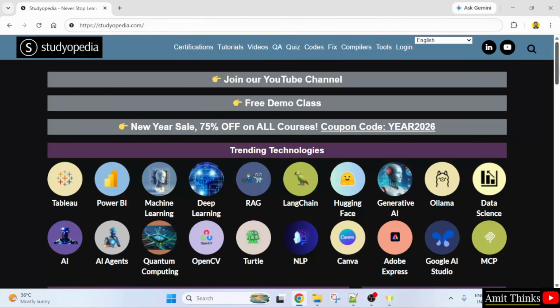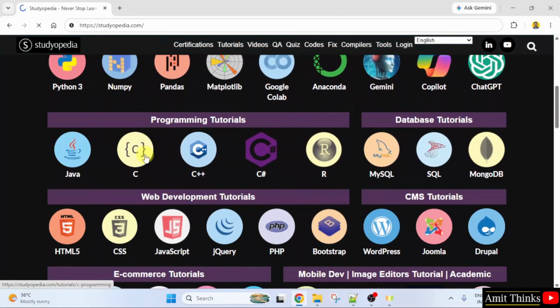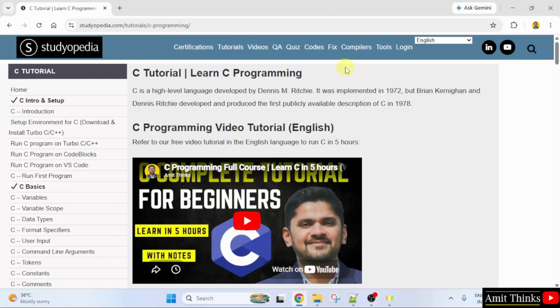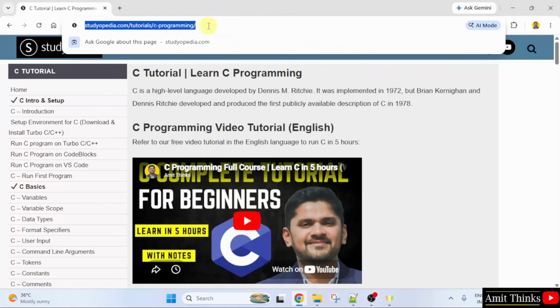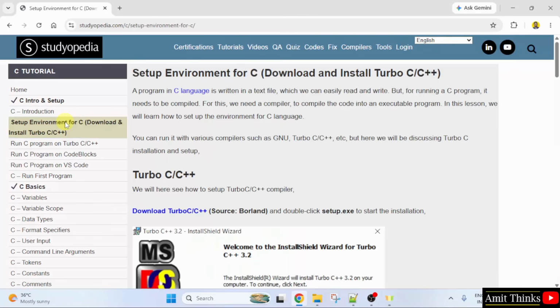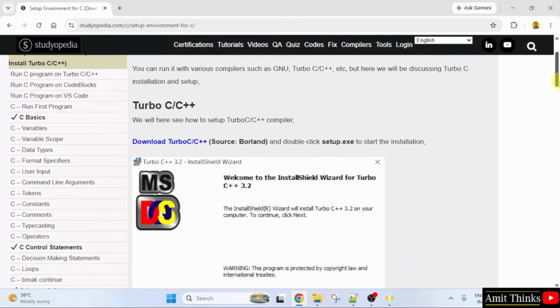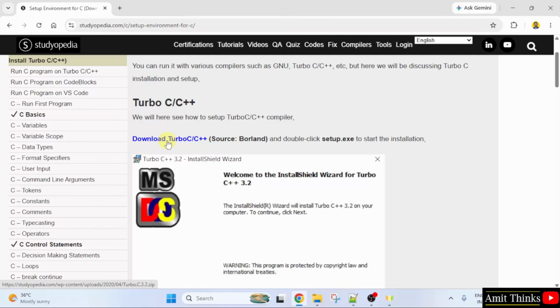After reaching the website, go below. Here you need to click on the C tutorial. After clicking the C tutorial, that is the following link, click on the left menu Set Environment for C. Here the section is visible and the download button is visible for Turbo C C++. Click on it. On clicking, the zip file will download.